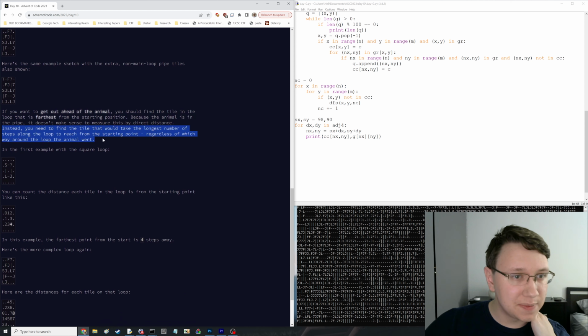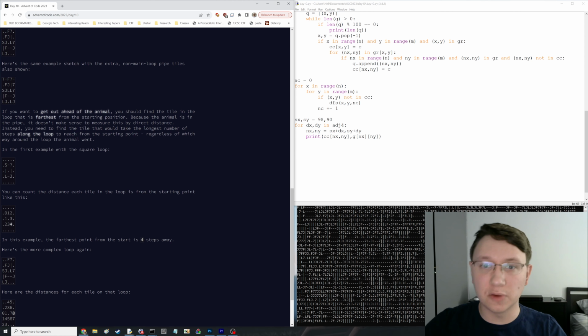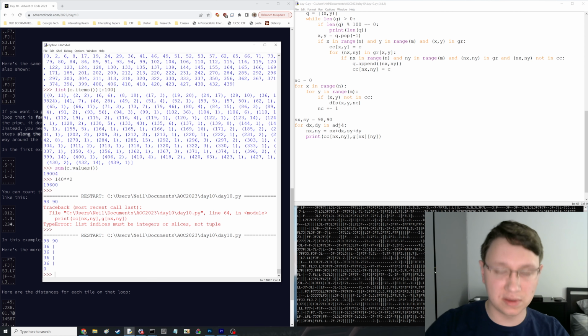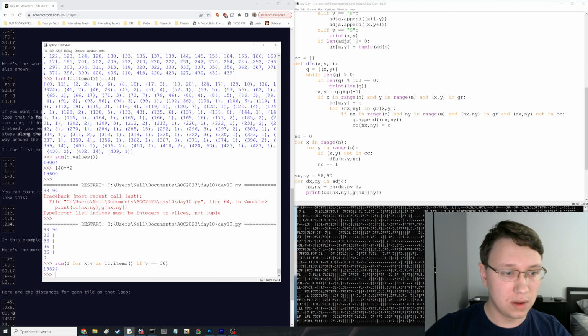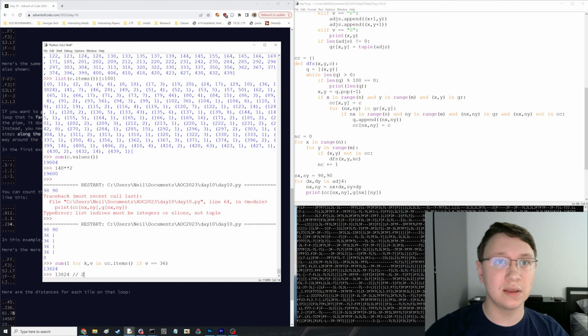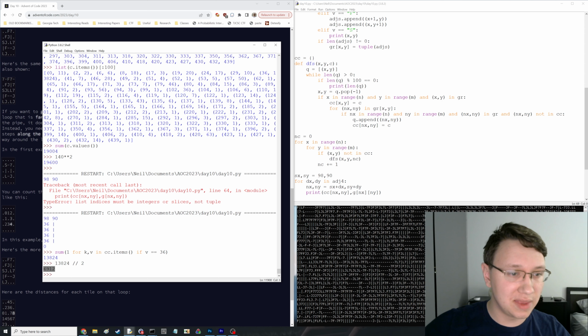Take the longest number of steps along the loop to reach from the starting point, regardless. Yeah, I just care about the size of the loop. Okay, I just care about the size of the loop with value 36. And then it's this. There's that many things in there, plus 1, including our current one. So I think it's just this. See, if the loop is length 5, then it's 2 steps away. So I think this is our answer.